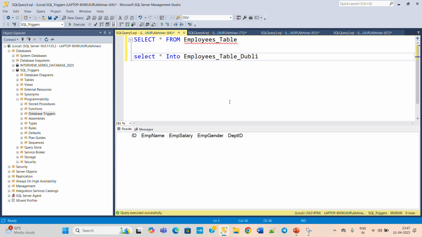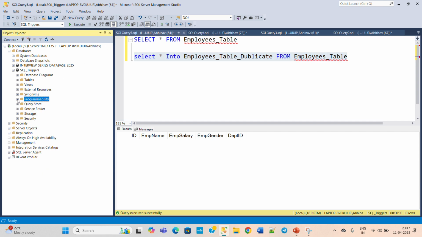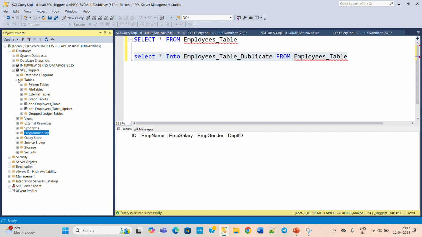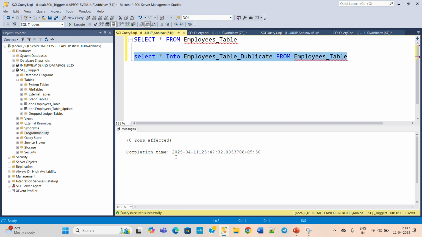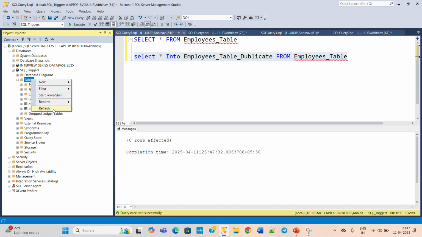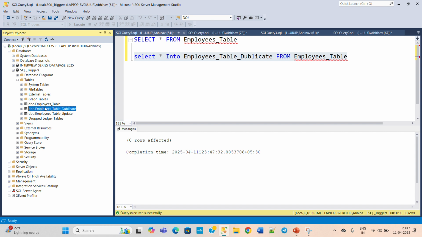Okay, employees table underscore duplicate from employees table. Now execute this. Currently we have which tables? You can expand the database and check. We have employees table and employees table update. Now we are going to create employees table duplicate. So execute this, and 0 rows affected as the employees table currently doesn't have any record, and you will see the table has been created here. Now refresh this. So employees table duplicate is created.